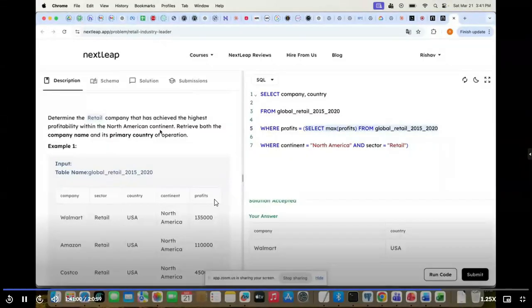Right. And if I reorder my condition, let's say right now on line number 5 we have put in the where condition, right? And if I place the condition where continent equals North America and sector equals retail before finding out the profits, would that work, or would that also not work? That will also not work. It's not like the condition which is written first will be applied first, and then the second one. All the conditions will be applied at the same time. Okay, got it.